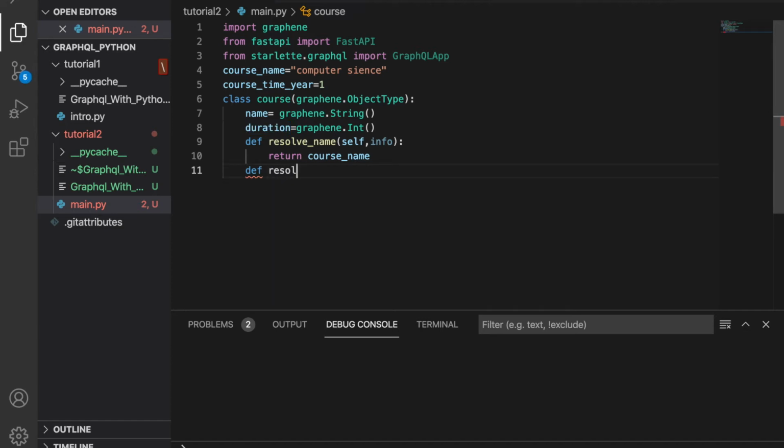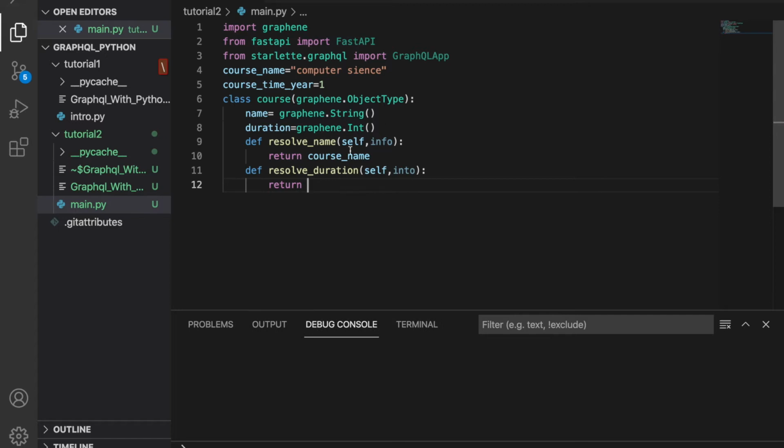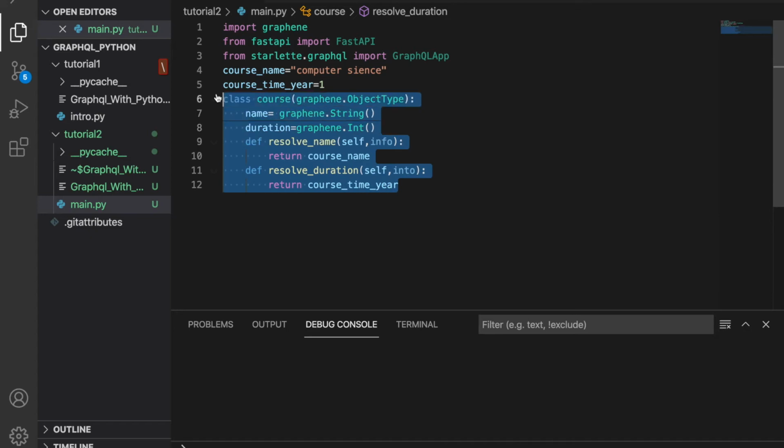So resolve, okay, this duration will be coming from this thing. All these things were actually done in my last tutorial. I'm just creating this tutorial to make it clearer, nothing else. And here if you write return course_time year, okay, all done. If you see, my schema is ready, everything is ready.